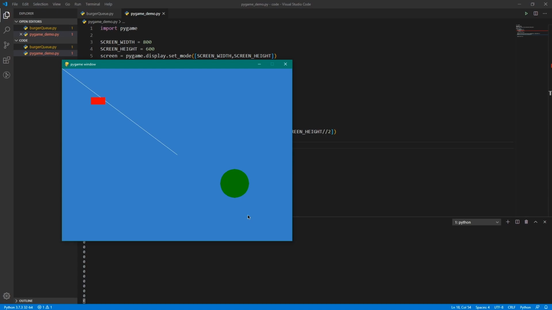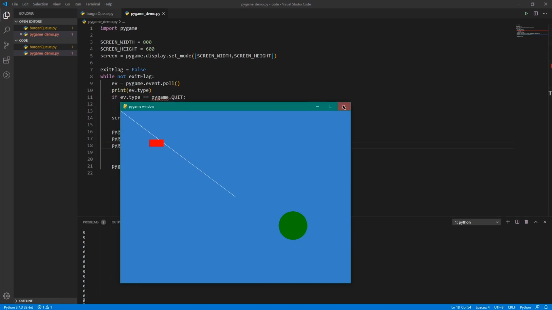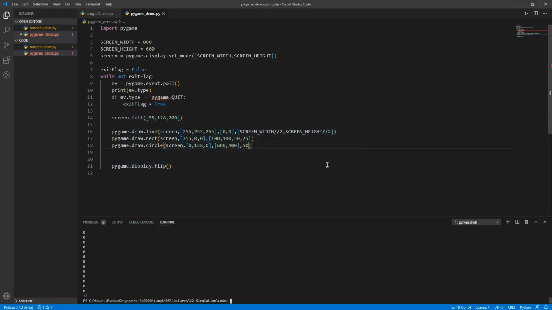All right. So that gives us the basics of Pygame. In the next video, we're going to take a look at animating all these things, say getting some motion on our screen. All right, I'll see you then.